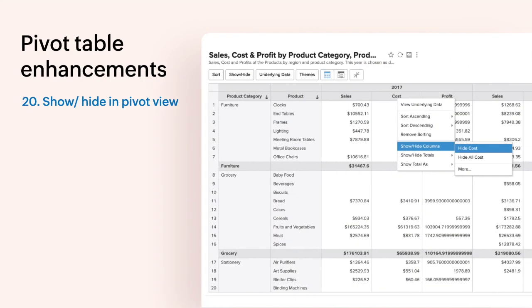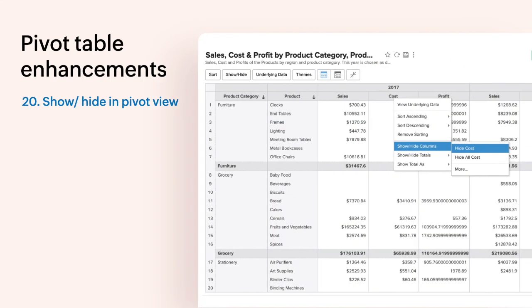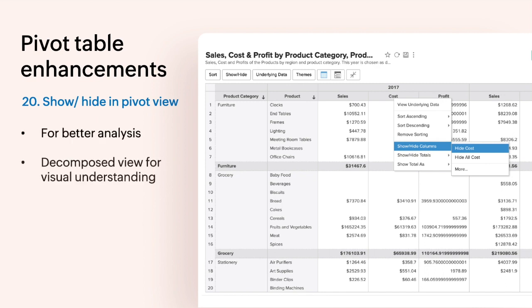Moving on, you can now show or hide in pivot view. It helps you analyze your data in a much better way. Once again, it gives you a decomposed view for visual understanding, and it helps you run ad hoc analysis on the go.